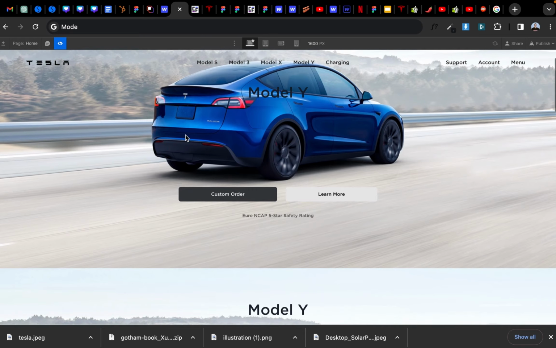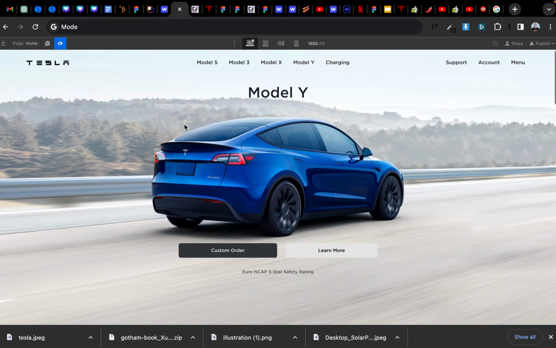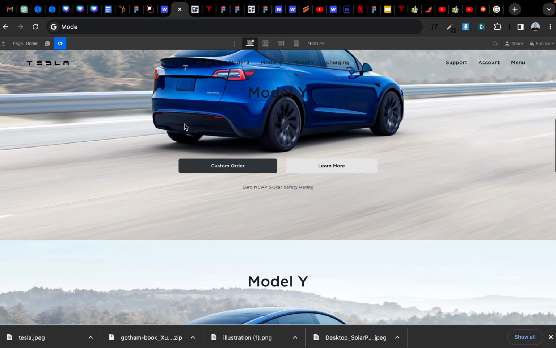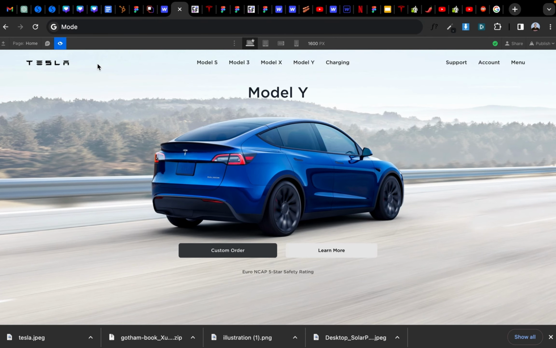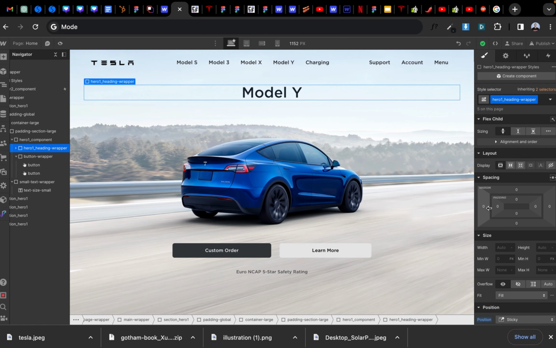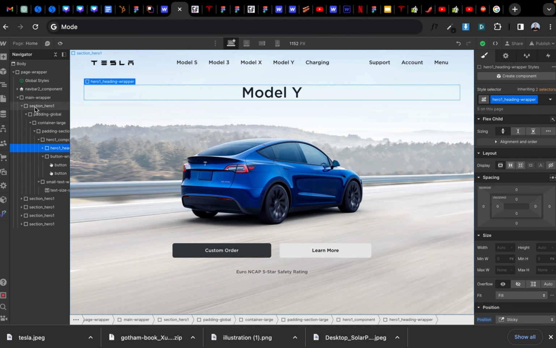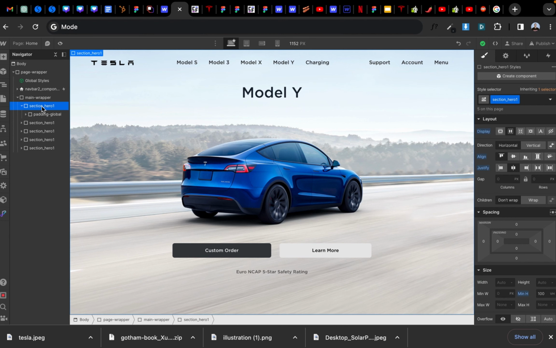So yeah, notice how it all sticks true. Same goes for this and that, because they all share the same class. So what we need to do now is try to get the interaction part. For the interaction, we're going to target hero section 1. That is what we're going to target. So let's do that.